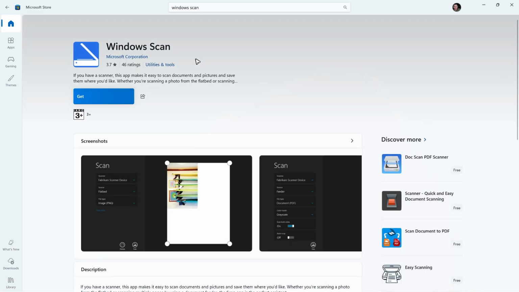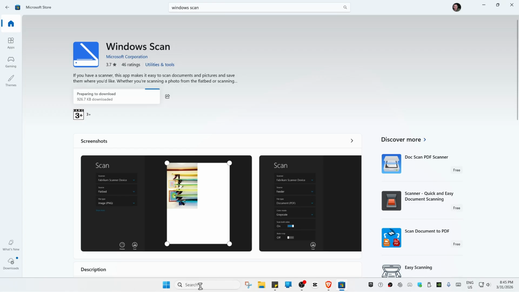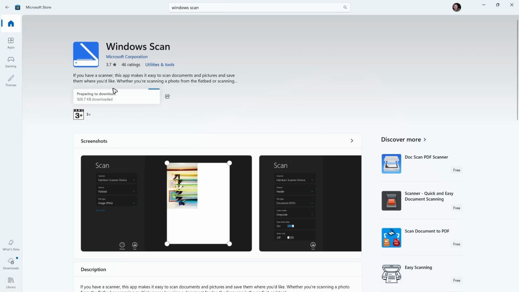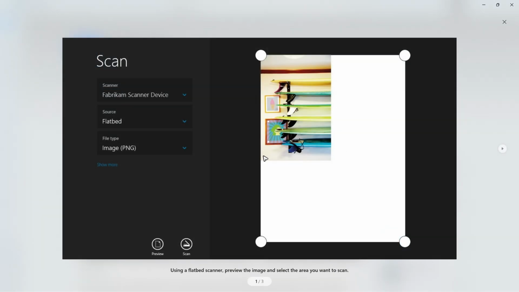Just click on it, wait for it to load, and then once it loads, click on Get, and then just wait a bit to finish the installation process. Okay, and then once that's done installing, just click on Open right here, or you can find it right in your search bar. As you can see, I'm having a problem with my internet, so you can just go ahead and click on the screenshot right here, and this is how it looks like.